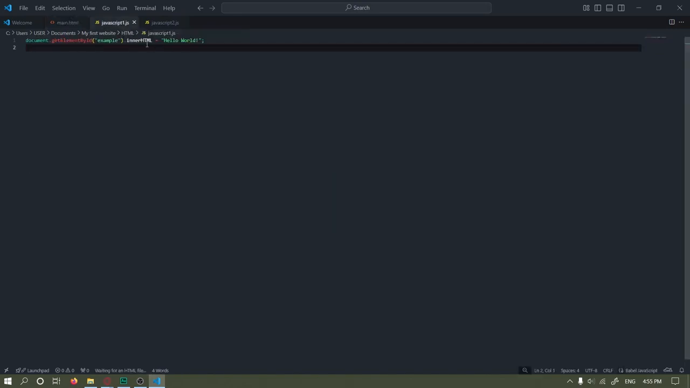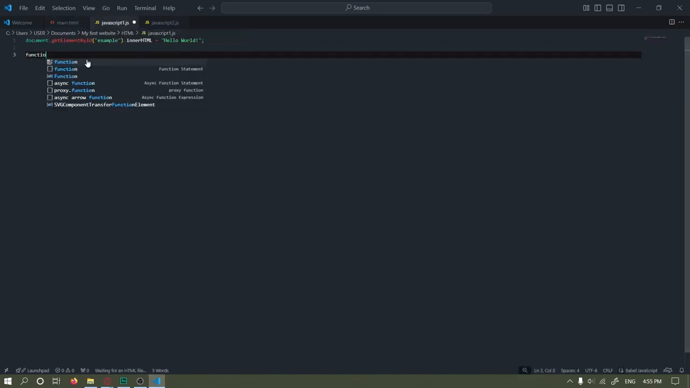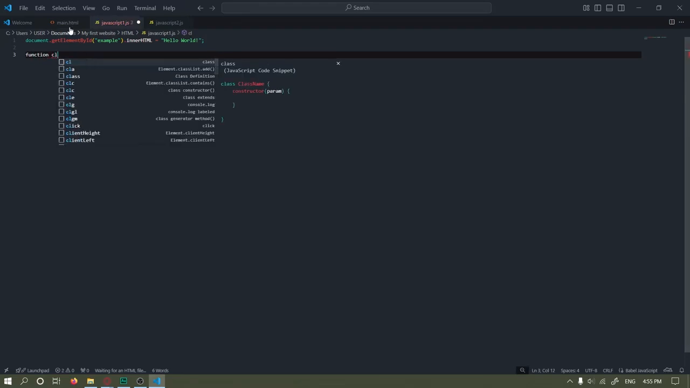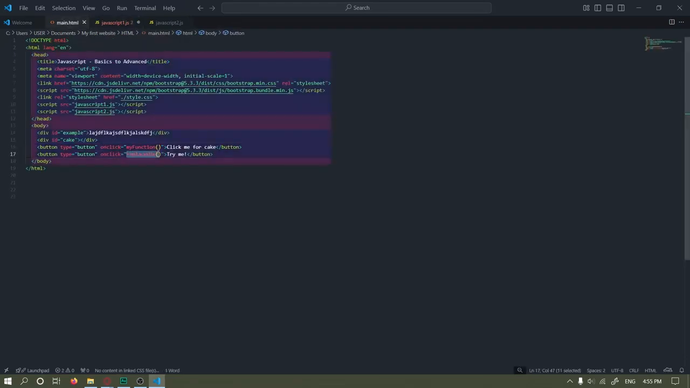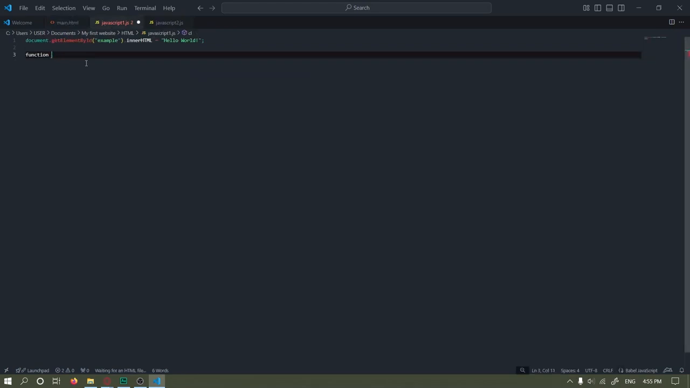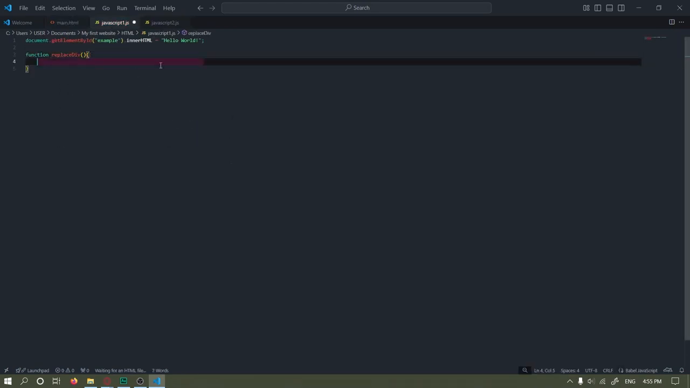And then let's go to JavaScript number 1 and put this into a function. And we have to go with the correct function name, replace div. So replace div, and then put this over here, in here. And now with our website, we have a bunch of nonsense over here. And if we click try me, we get hello world, right? And if we click me for cake, we get the cake is velvet.